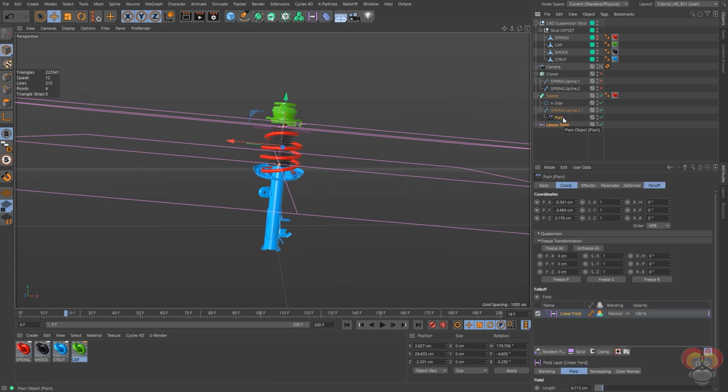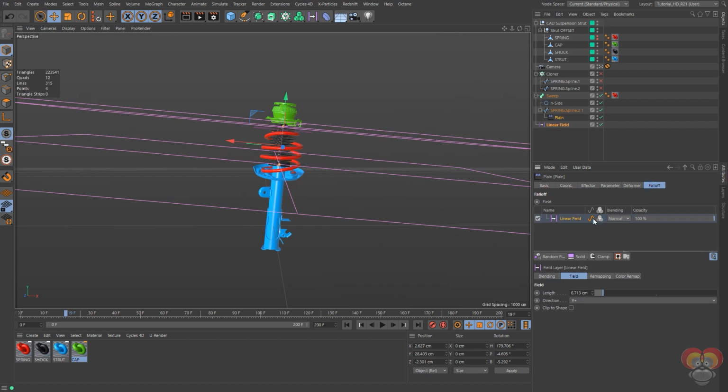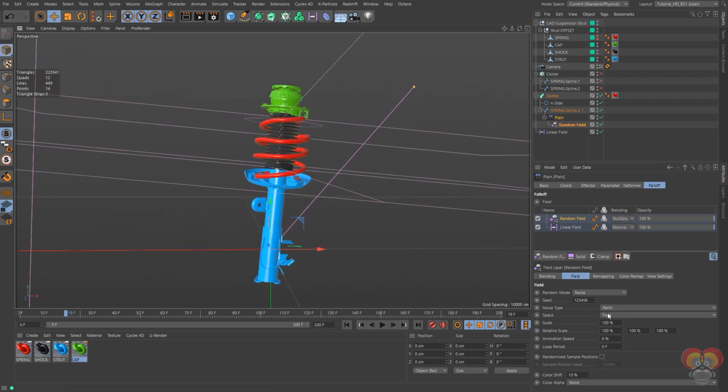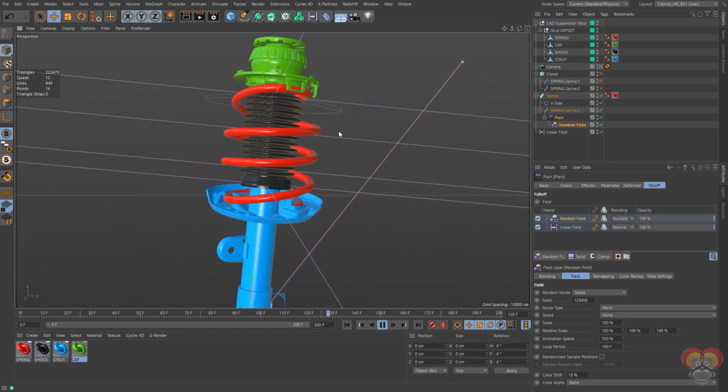And so in order to get this to work properly, I'll just turn off the color affecting there. I need to add a random field, which I'll add over the top. And I'll set it to multiply so that it just attenuates the value of the linear field. It's going all wobbly because the space that it's in is set to field, not none. And now if I set my animation speed to something, I don't know, 350, and we've got a loop of 100, there you can see that we've got an animating spring again.